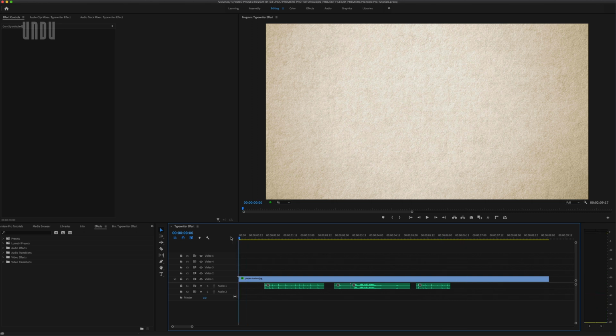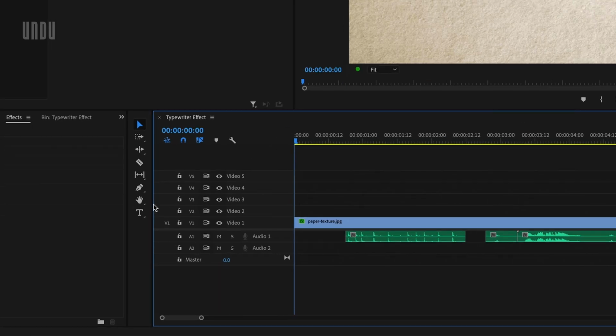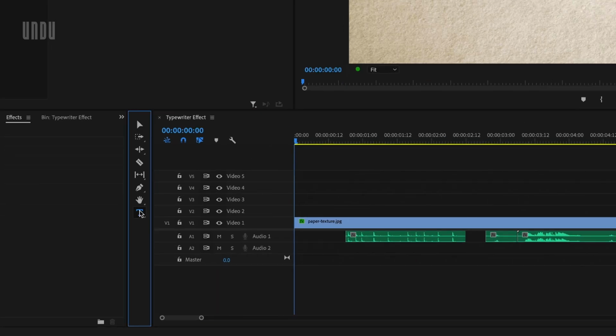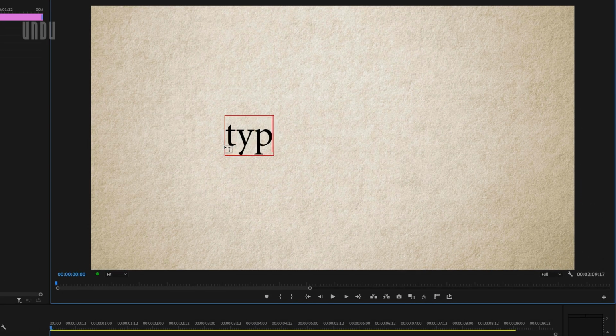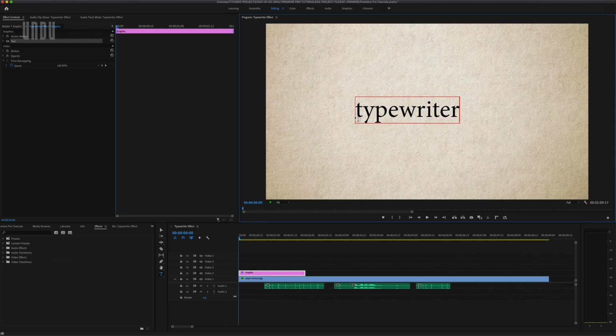I'll move the playhead back to the beginning of my sequence. Select the type tool. I could also click T on the keyboard. Click anywhere in the program monitor and type out just my first line of text. We're going to style this text up first before we add any animation.